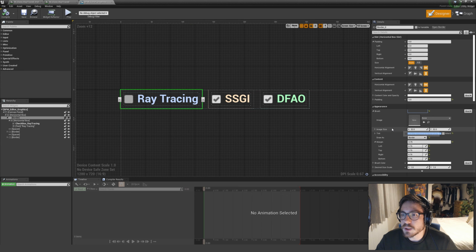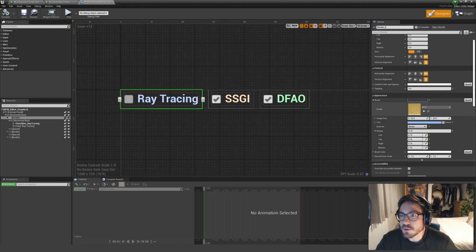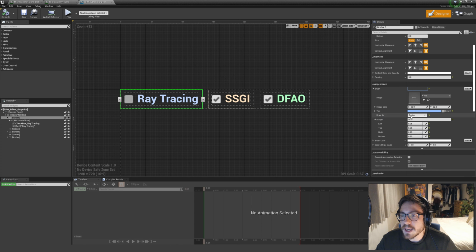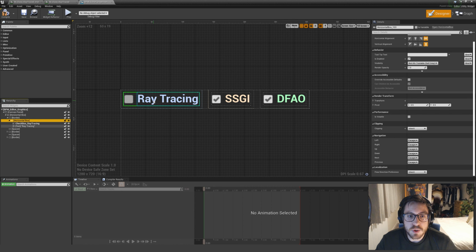And then inside of the border you will have to go to the brush settings and set the Draw As. It should be set to image by default. You should now set it to border, and then all the margins need to be around 0.75, and then it should be visible as soon as you compile the widget with a border. I obviously tinted it as well and gave it a padding of 5, so that we have a bit more space between this and the horizontal box here.